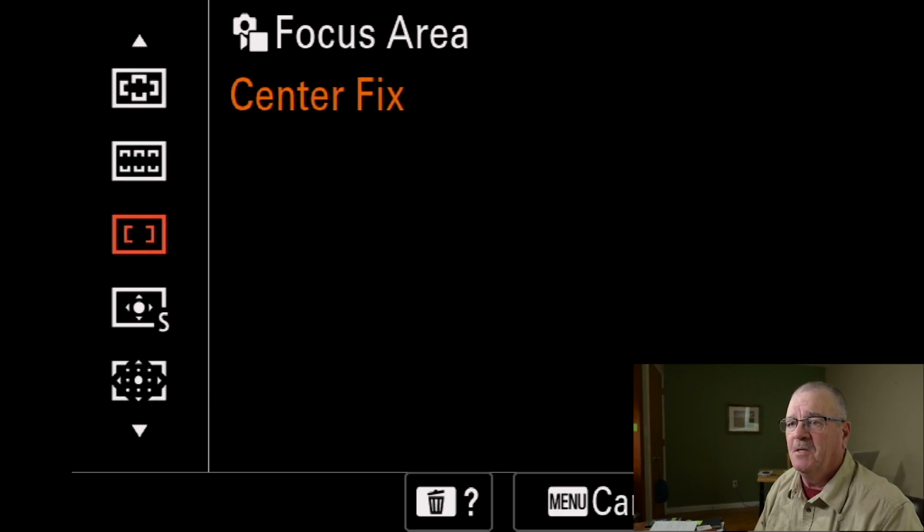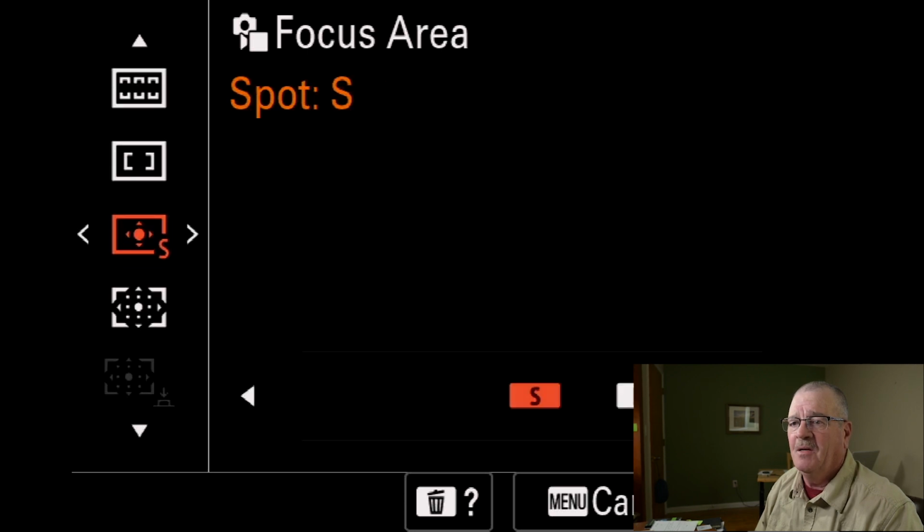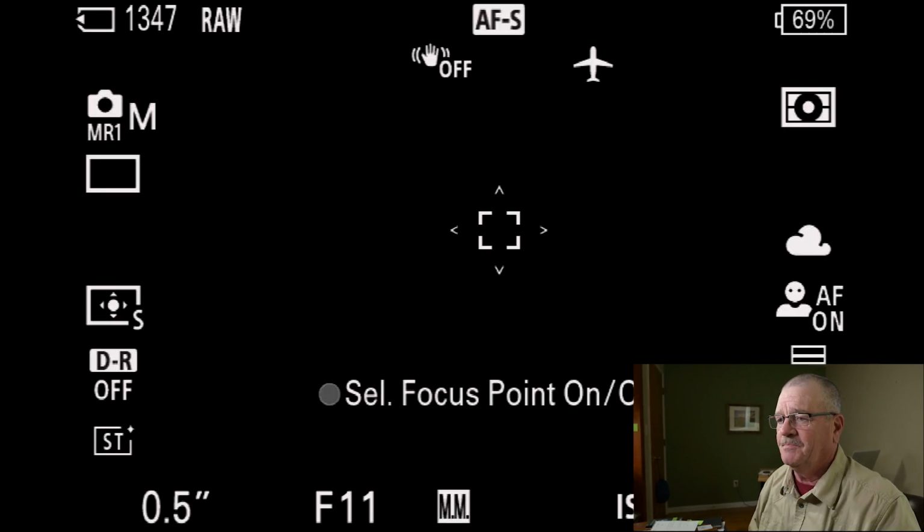And you've got other options here. There's center fixed, zone, wide, but I go down here and I use spot, and excuse me, it's set for small. So those are the basic settings that you find in the main menu. Okay, I'm going to hit the left selector key and go back. And all these are available on the back of the camera if you've got touch operations enabled. But now I'm going to show you a few more settings that we need to change to make things a little bit better for us.